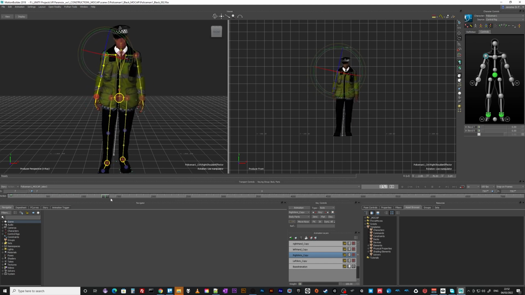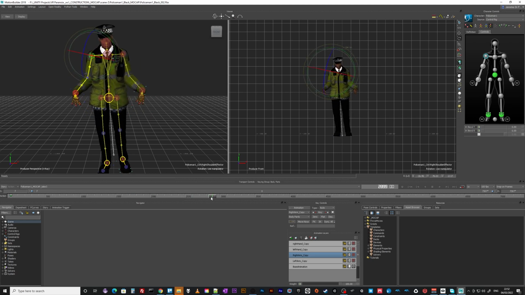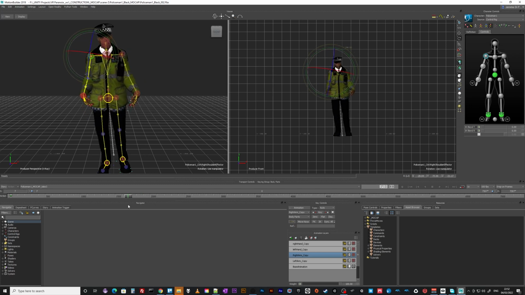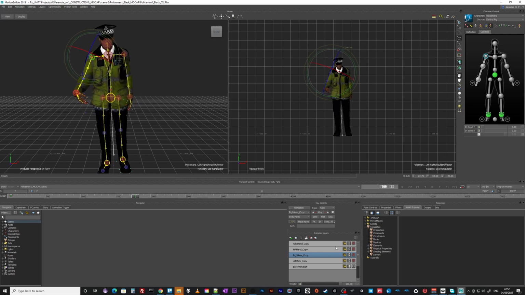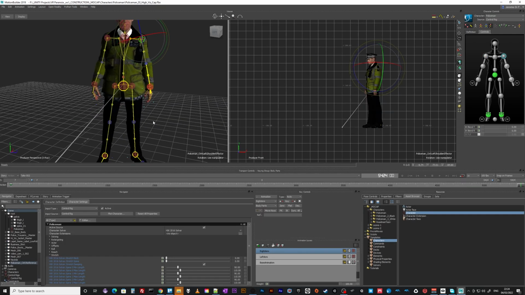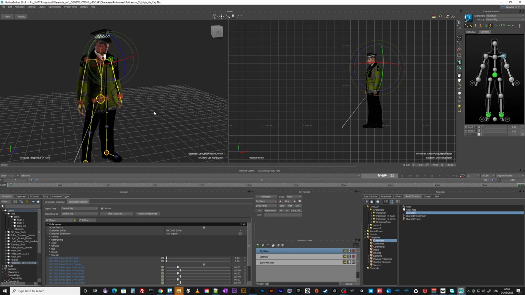That's it. So you really only have to do those kind of shoulder, arm tweaks just once, and you can copy them over for all the other takes for that avatar, for that character rig. I mean, that's pretty much it.